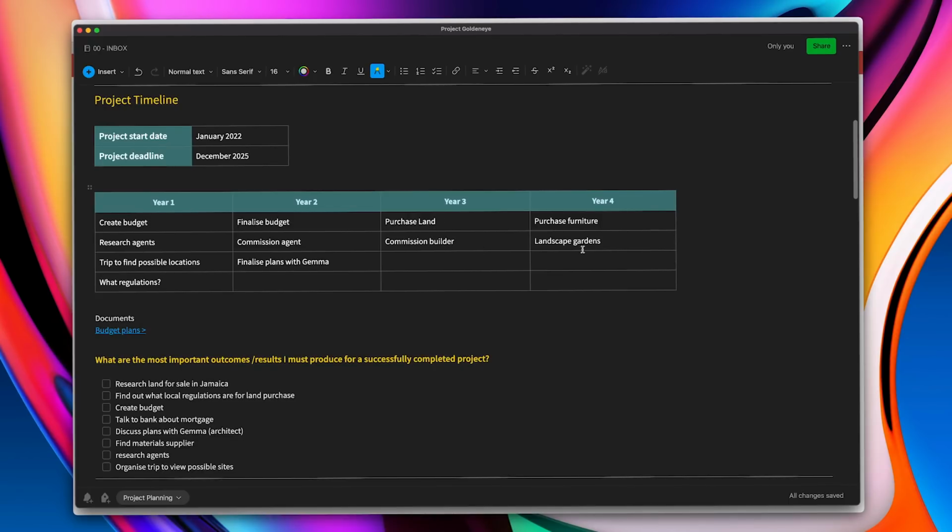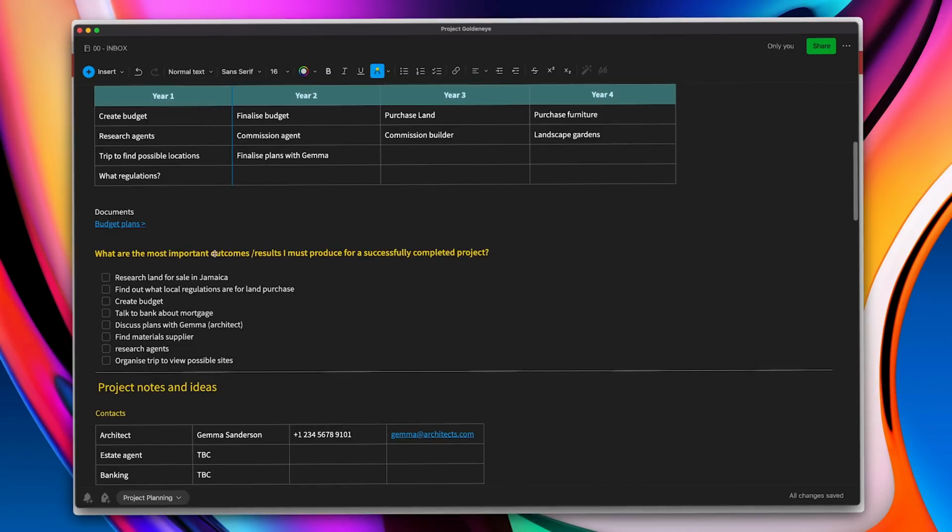In year 3, purchase furniture, landscape gardens. I have the budget plans here, which is a direct link to the Excel file or Word numbers file. And then these are the most important outcomes. Now, the thing is, I created a checklist for this because I think it's really important. I don't need to be going back and forth from my task manager. I can just create a checklist. Now, as this project develops, this is a long-term 5-year project.